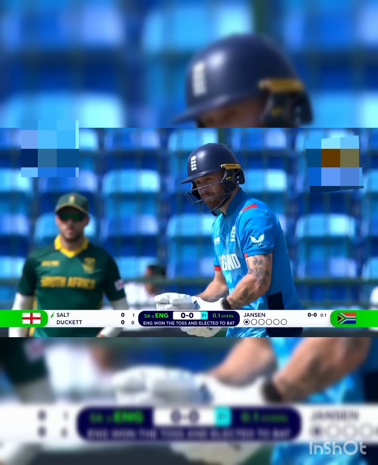Brings up the England 150. That's gone over the keeper's head for 4. He's going at a good pace, Archer.